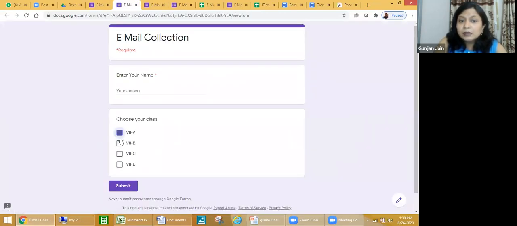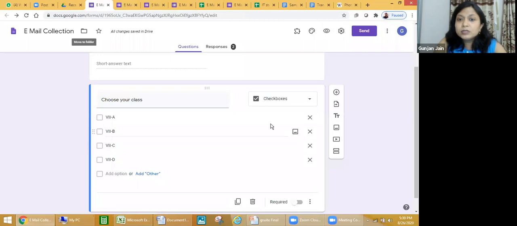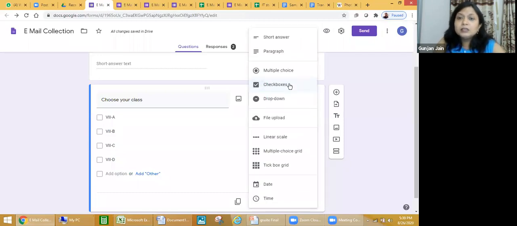See, here they can choose more than one option. So whenever you are using any question in which the student can choose more than one option, you have to use these check boxes. So these 3 can be used depending upon the situation. It can be multiple choice, it can be check box, it can be drop down. I've shown you the preview of all 3.